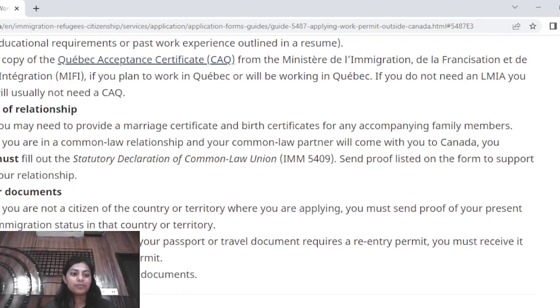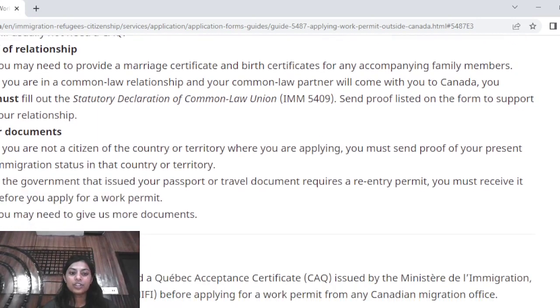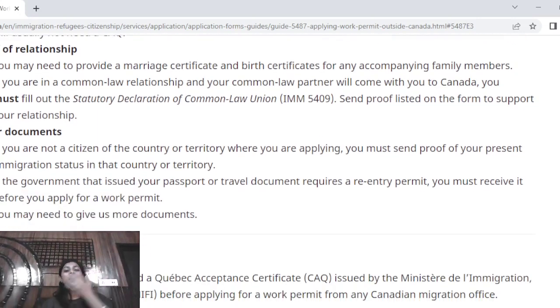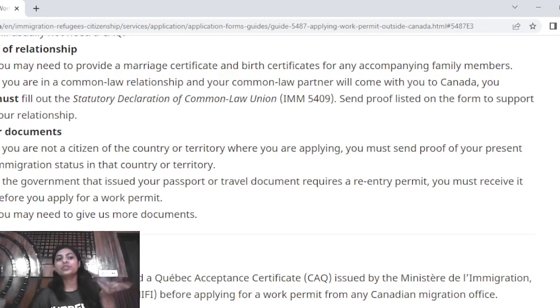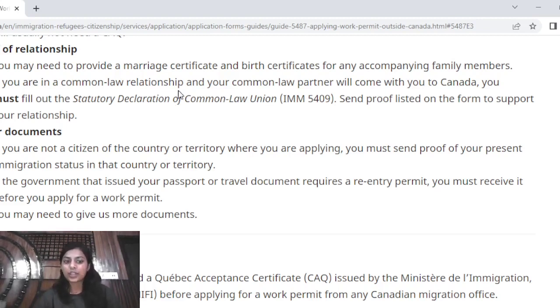Proof of relationship: if you are married, you're going to need a marriage certificate and a birth certificate of the accompanying family members. If you're applying with your spouse, you need the marriage certificate. If you're applying with your parents, you need the birth certificates of your family members. If you are in a common-law relationship and your partner will come to Canada, you must fill out the statutory declaration of common-law union. That form, you can note it down.